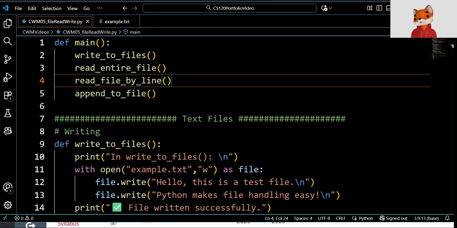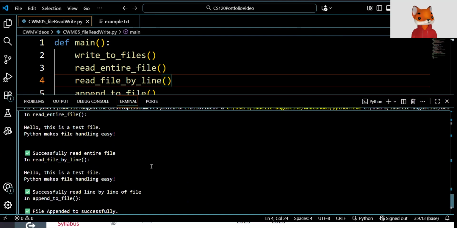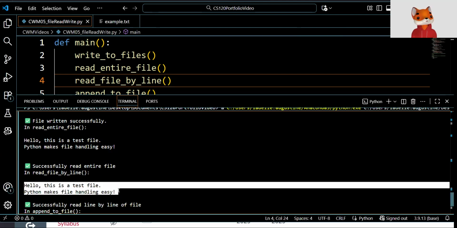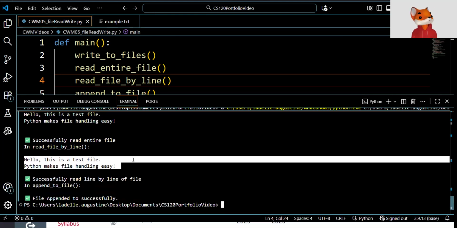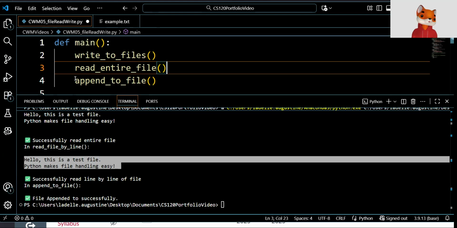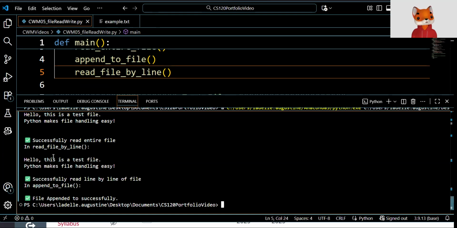So I'm going to save that and then run this file, and we shall see what's read. We have read entire file, we have read file line by line, and here we do see it has hello, this is a test, Python, make file handling easy, and keep in mind this is before the append. If I decided to now copy and get rid of that and make sure that it was after, the content of this read file line by line will include the appended file. So I'm going to go ahead and run that so you can see that as well.